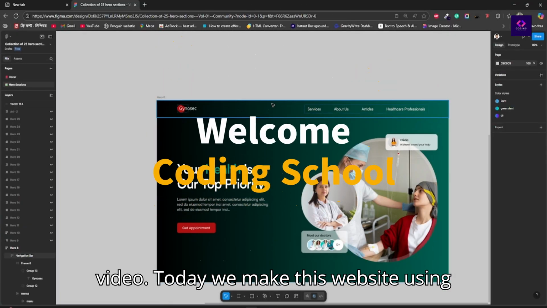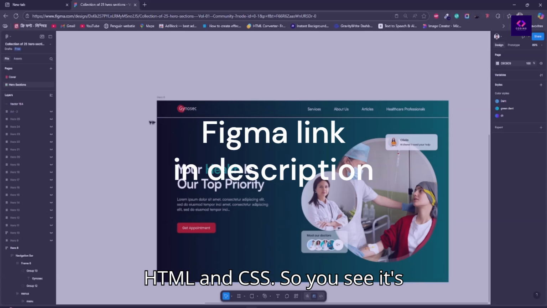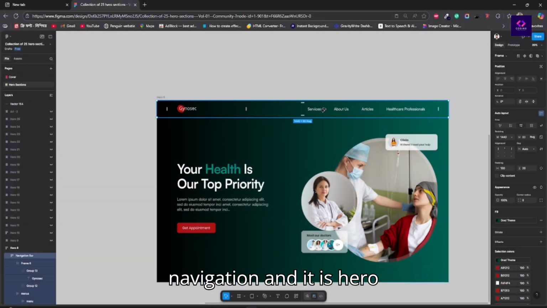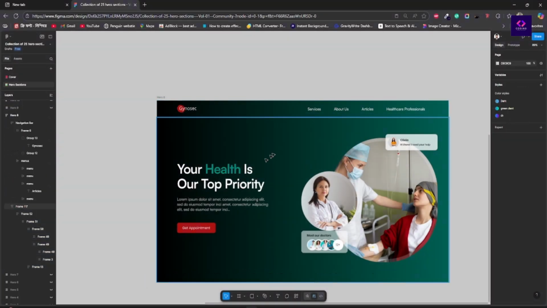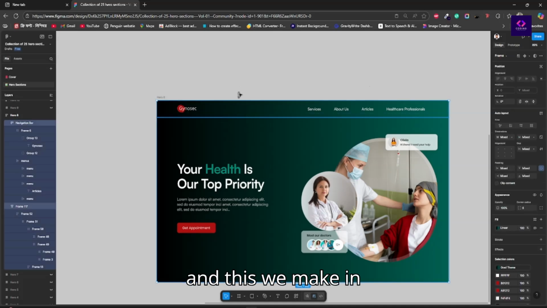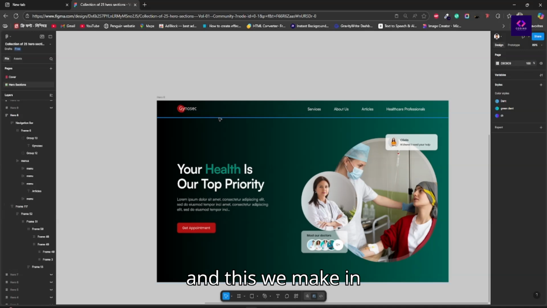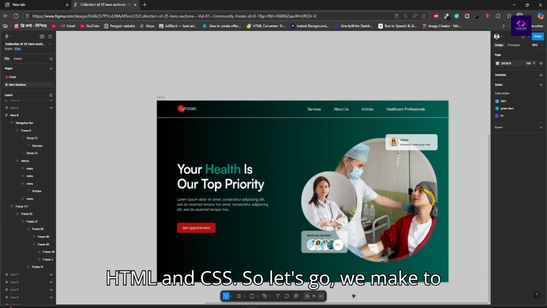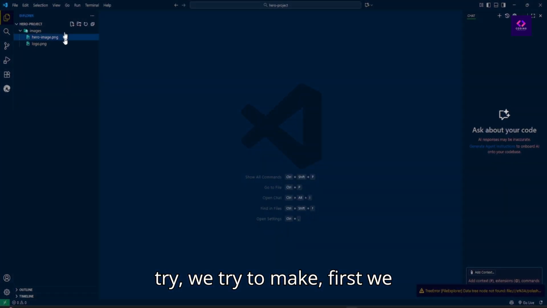Today we make this website using HTML and CSS. So you see its navigation and its hero section, and this and this we make in HTML and CSS. So let's go, we try to make.